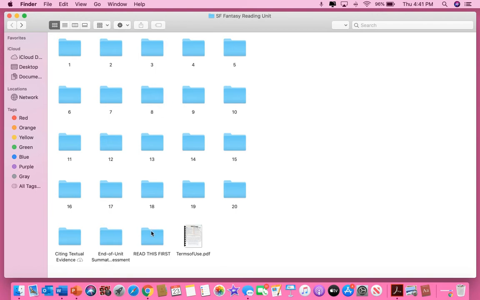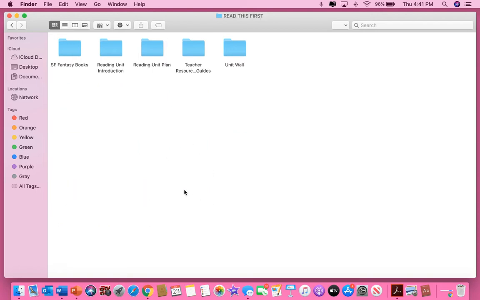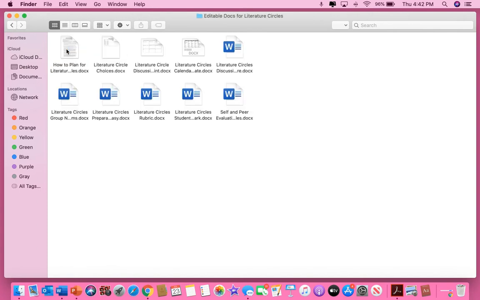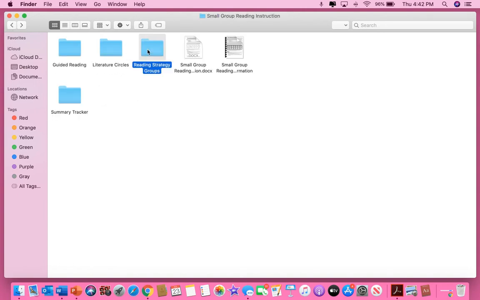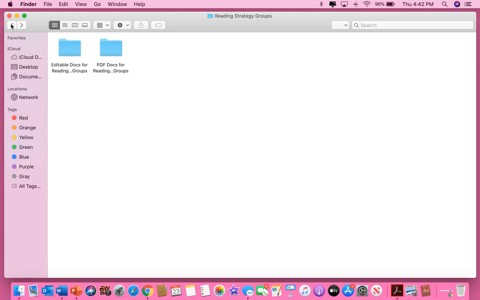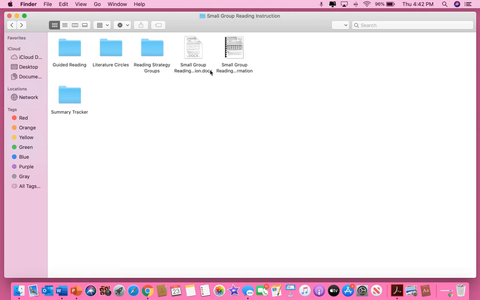The last thing I want to show you is this resource folder. So there's just so much information in here, but there's a resource to make a unit wall. There's also a bunch of teacher resources and guides for reading conferences, for small group reading instructions, specifically for guided reading, and then also for literature circles, additionally for reading strategy groups. And there's also just some great information about which small group reading instruction should you pick.